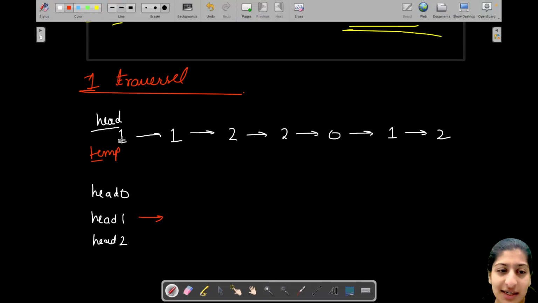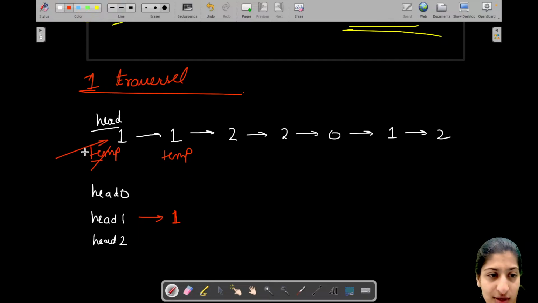For example, the first data is for head 1. So ideally head 1 next will be pointing to temp, which is 1, okay, and then I will make my temp move to temp dot next, right? Basically I always want my temp to be pointing to the node of the linked list which I am currently at. So right now this is where my head 1 is pointing to. Now next data is temp.